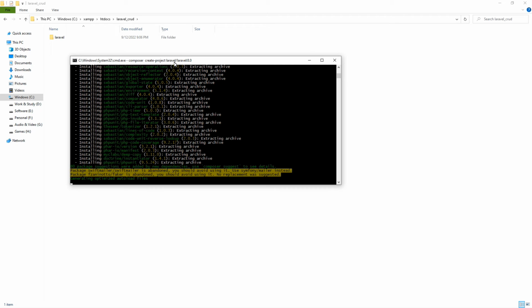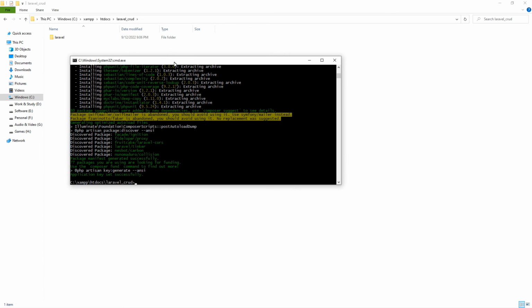Actually, the package Symfony Swift Mailer is abandoned. You should avoid using it. Actually, this installation suggests using Symfony Mailer. It's used in the Laravel 9 version, but in Laravel 8, they have used Swift Mailer. From Laravel 9, they are using Symfony Mailer. That's why they are showing this message. Actually, it's not a problem.